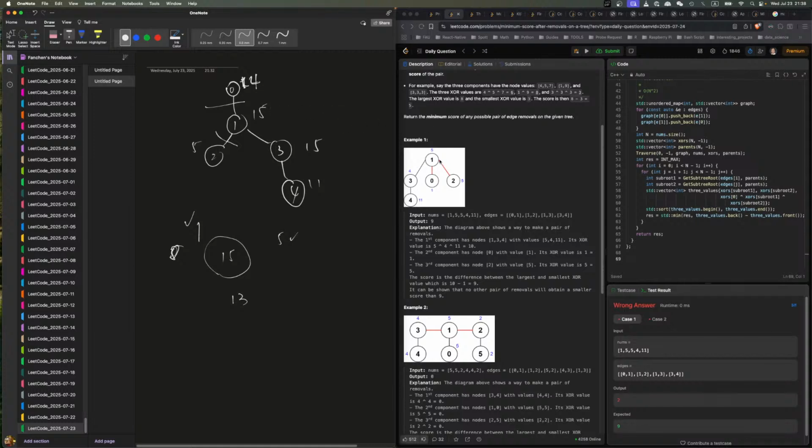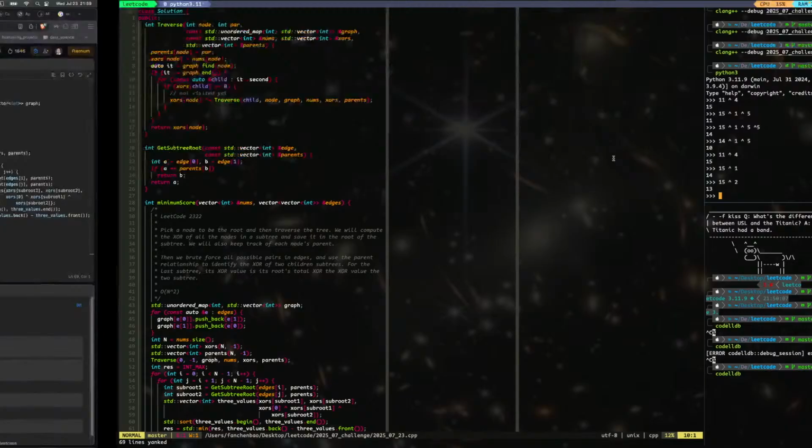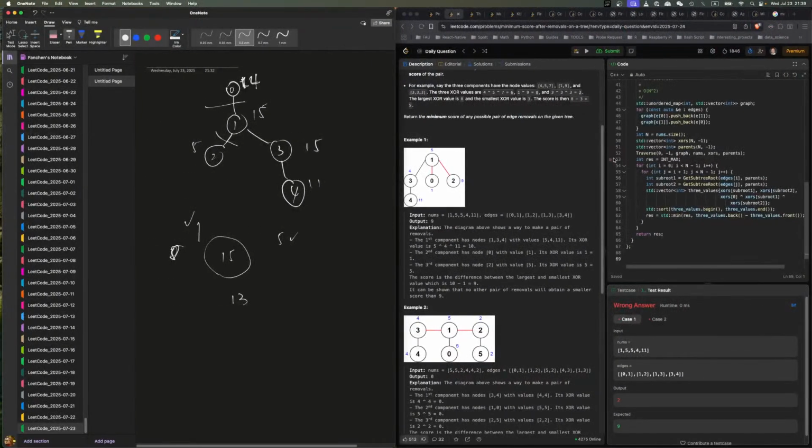So start with 1. So 1, 2, 3, 4. Yeah, so 5, 5, 4, and 11. 4 and 11, yeah, it's 15. Right? And then 0 at the top, because 0 is 1, and then 1 exclusive OR this becomes 14. And then when you cut it, this becomes 1. You cut it, this becomes 5. So 1, 5 is correct.